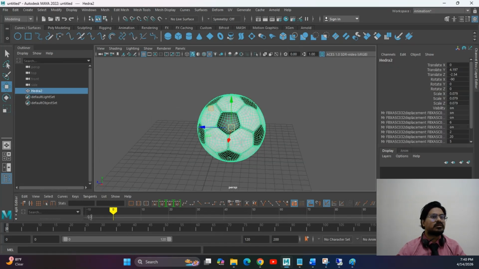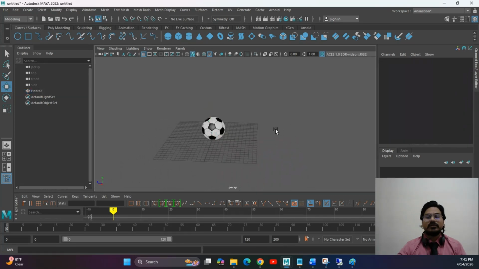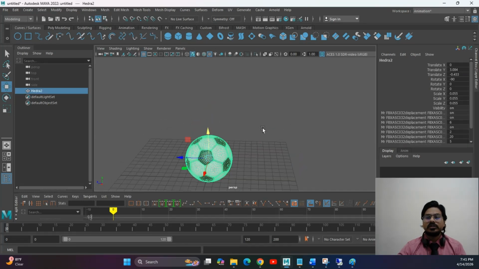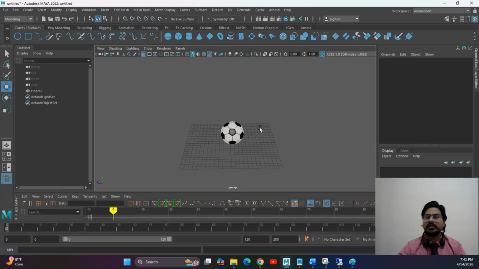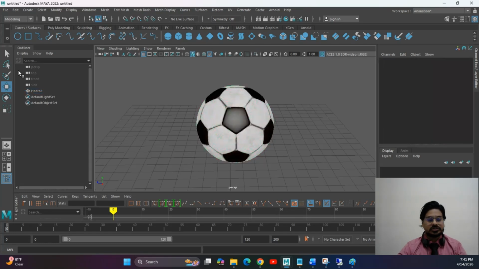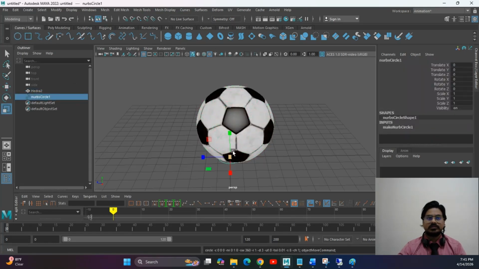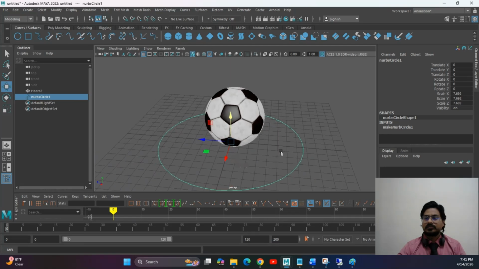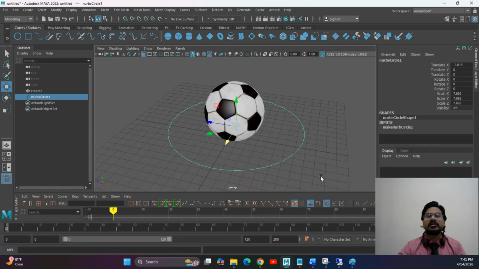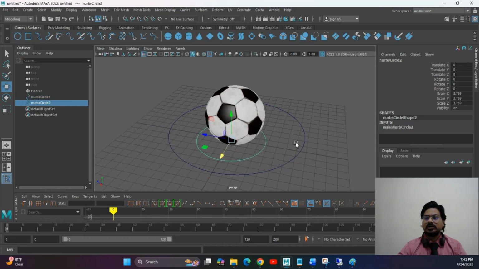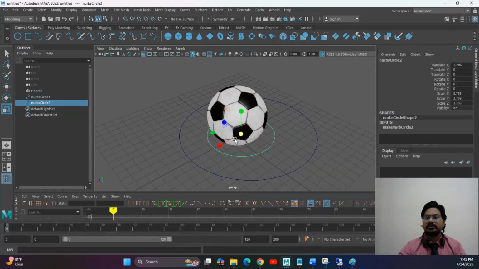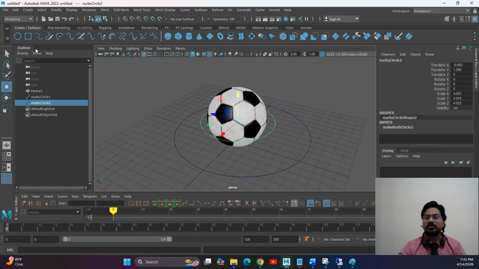So this is the ball, right? First of all, I will select this one. As I told you, we need to create our controllers, right? So I will just go to the curve section and make it big like this. This will be the main controller. Then we are having this controller that will be the squash controller, which we are going to assign. And one more controller I am going to add, that will be your rotation controller, as I told you.